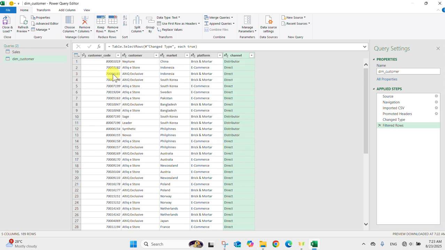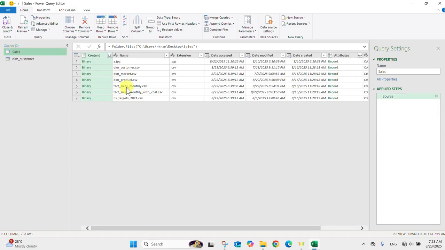So the first step, the customer table, has been set. Here you can see dim dot customer. The dim means a dimension table. There are two kinds of tables, dim as well as fact. So dimension tables and fact tables.